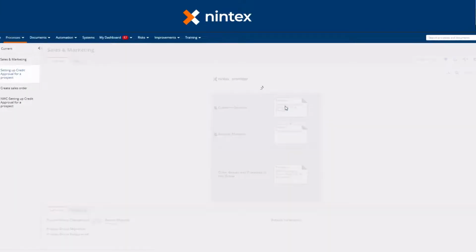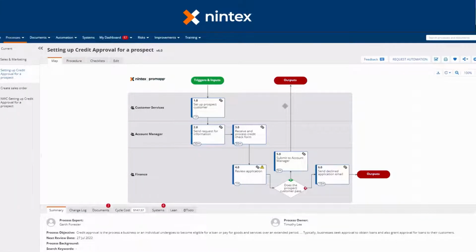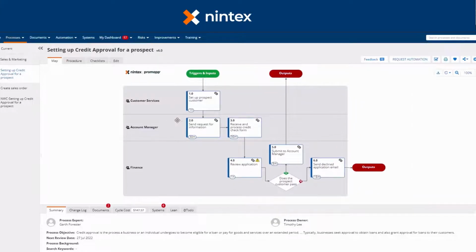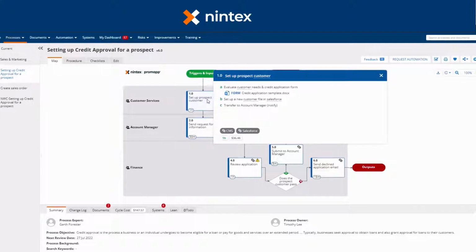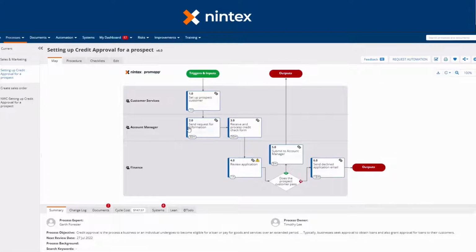Jumping in here to setting up a credit approval for a prospect, we can see between customer services, account manager and finance that there is a way of working between different activities. So firstly, we're setting up a prospect customer. And as I drill in, I can actually see ABC task level instructing me on how to actually complete this part of the process. I'm then sending requests for information to the customer, receiving and processing the credit check form. Finance are then reviewing the application and making a decision on whether the customer passes or not.